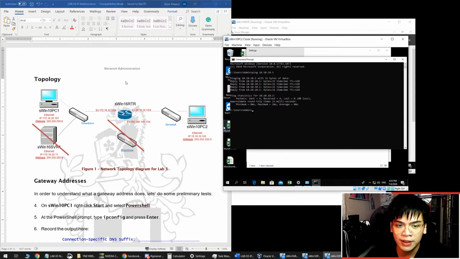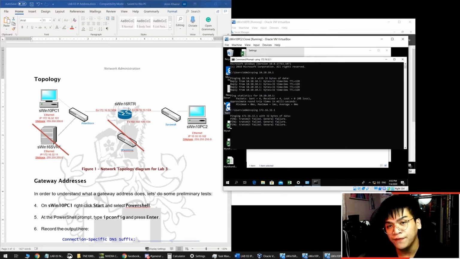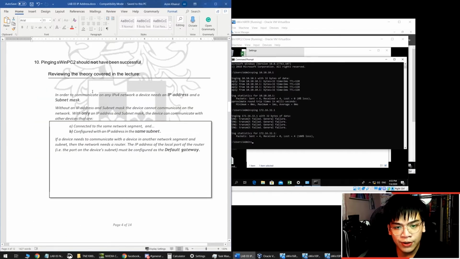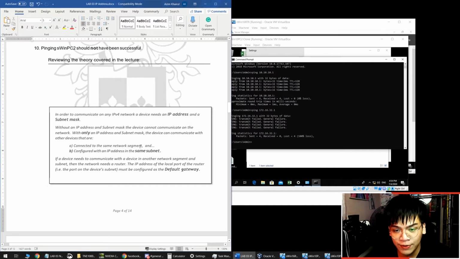However, PC2 cannot communicate to PC1, or PC2 also cannot communicate with the 172.16.32.1 because it's in a different network or different subnet. In order to communicate on any IPv4 network, devices need an IP address and a subnet mask. Right, we already have that. Without an IP address and subnet mask, the device cannot communicate on the network. With only an IP address and subnet mask, the device can communicate with the devices that are connected to the network segment and configured with an IP address in the same subnet.